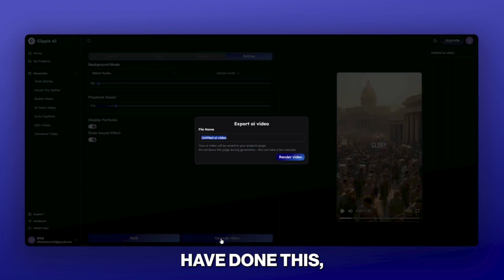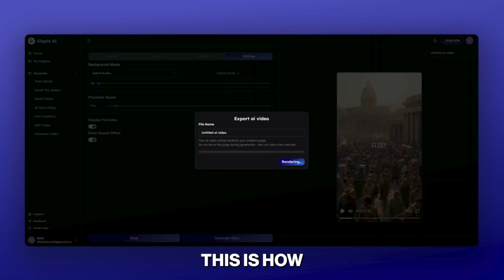And once you have done this, your AI story is ready to be rendered and posted on social media. This is how you make AI story video with Clippie AI.